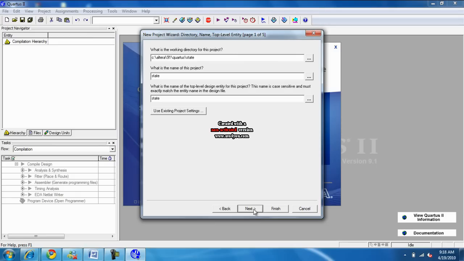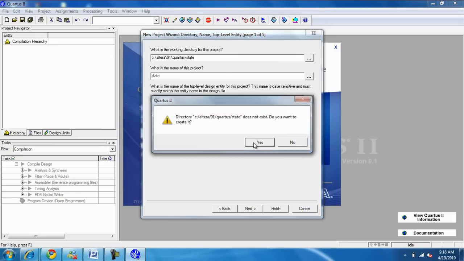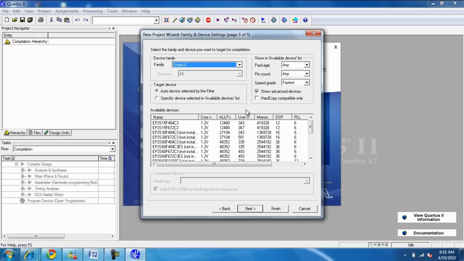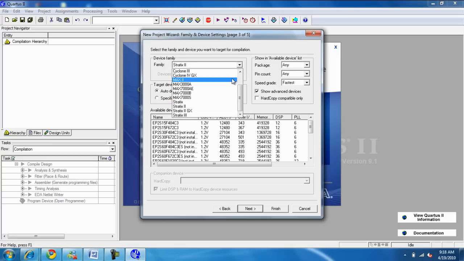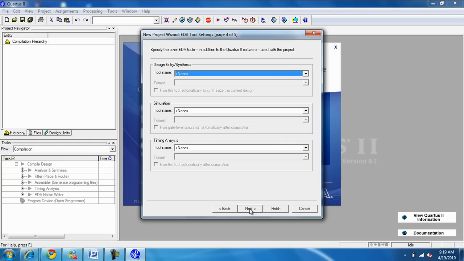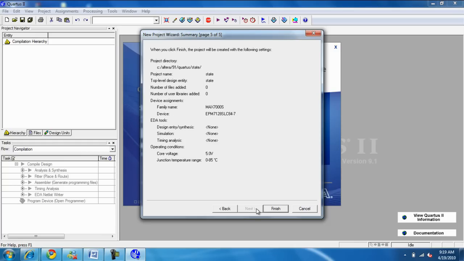we'll just have to change the selected device here. Stay with the default here. We can actually change it to max series, and the chip number is selected. All right. And here is starting a new project.